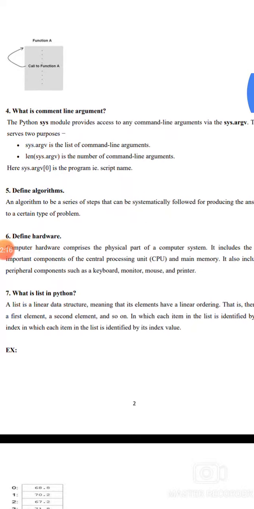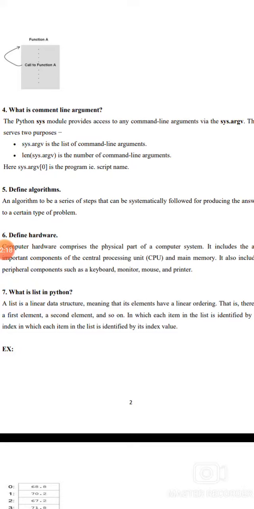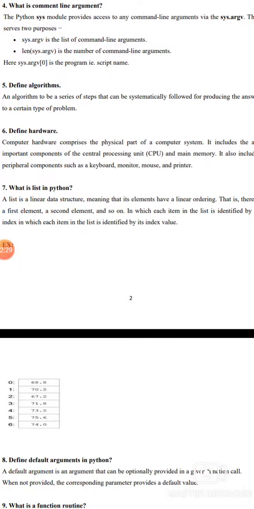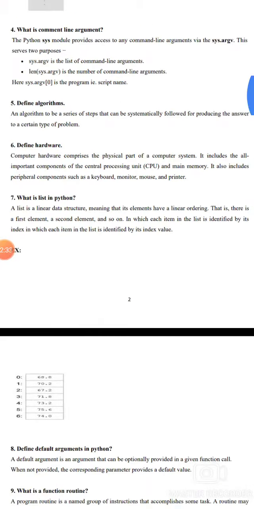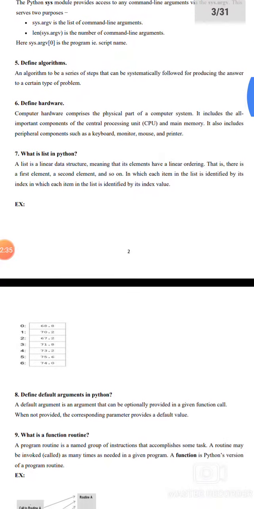4. What is the command line argument? The command line argument is a way for the programmer to pass values so the program can easily understand the command. Next, define algorithm. Algorithm is a series of steps that can be systematically followed, producing the answer to a certain type of problem.